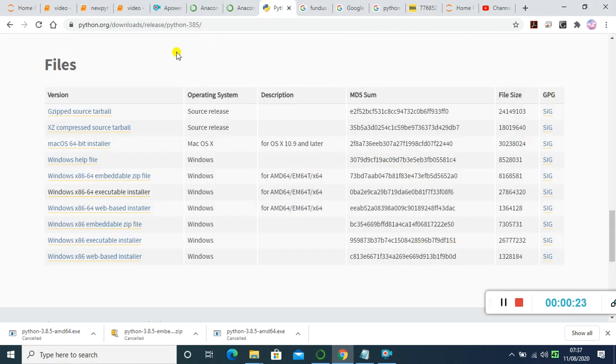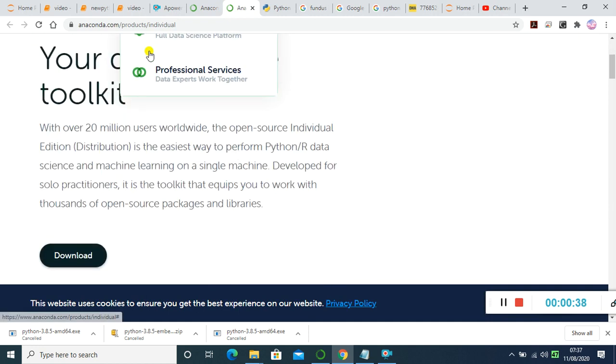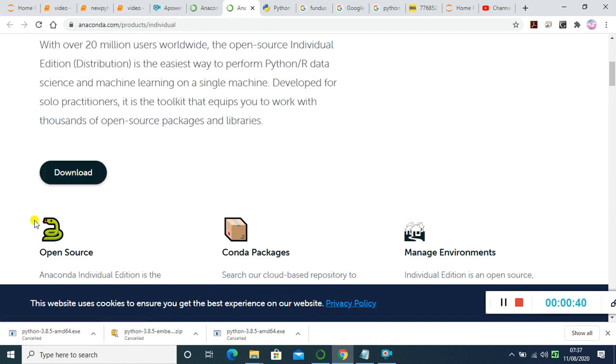You just go to the python.org website. Then you can see the executable installer. You just click it and download it. Then go to anaconda.com. You just download this Anaconda software.